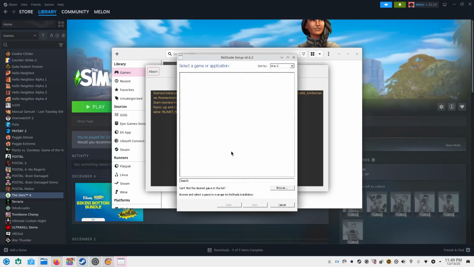But now that Reshade has opened up, the path that I mentioned earlier, you want to go ahead and paste the path into this area, into the search bar. Please excuse my brother if you hear him.